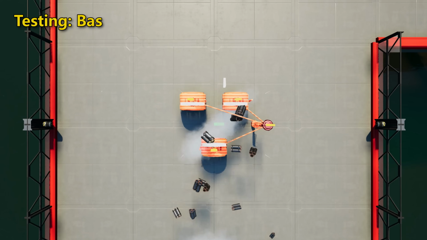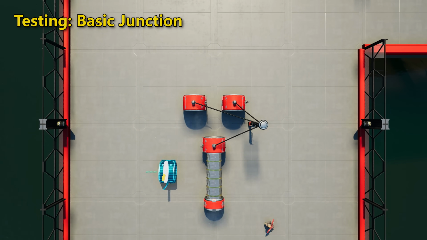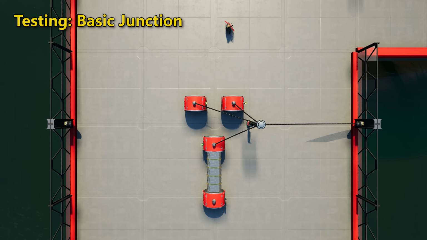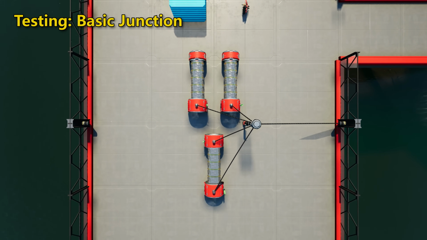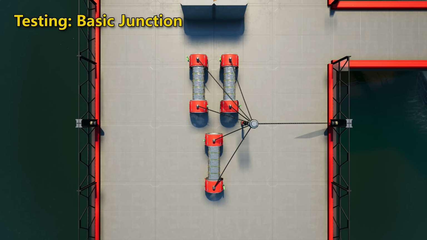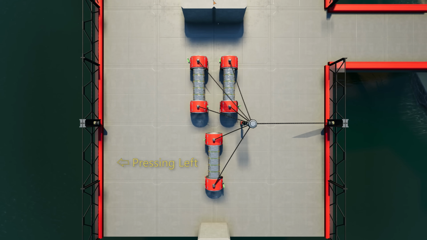Let's test out the basic junction. Pressing left as you approach the junction will take you out the left exit, whereas pressing right as you approach the junction will take you out the right side. The return trip is much easier. Exiting out of either of the branches sucks you into the returning main branch.